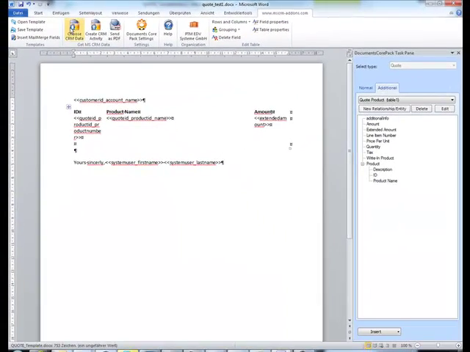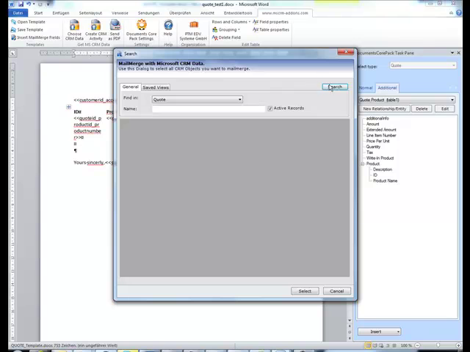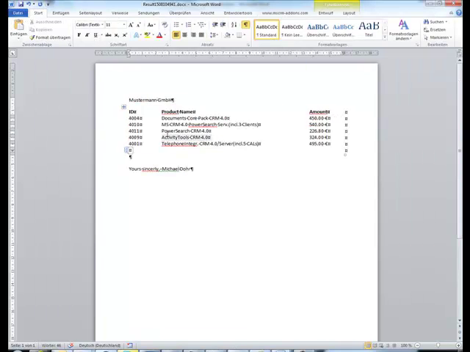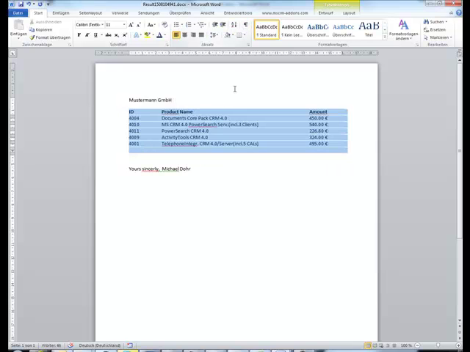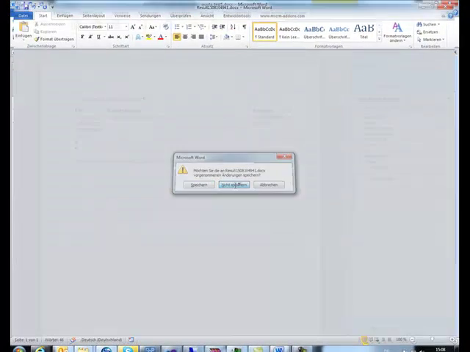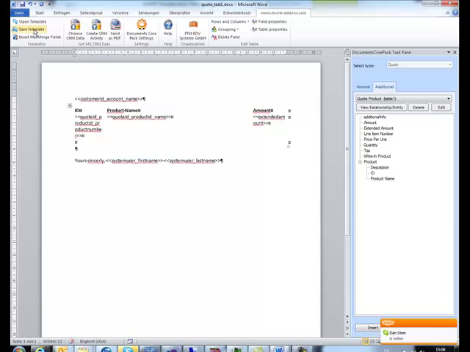And start with choosing CRM data. So I'll open the dialog, search for a quote, and the document gets generated. We can see that it's for the Musterman company, and a list of all the line items appears. So this procedure of adding relations is the same for any one-to-many or many-to-many relationship.